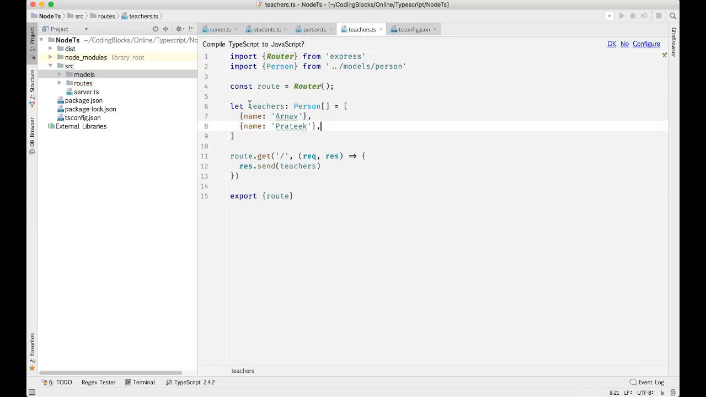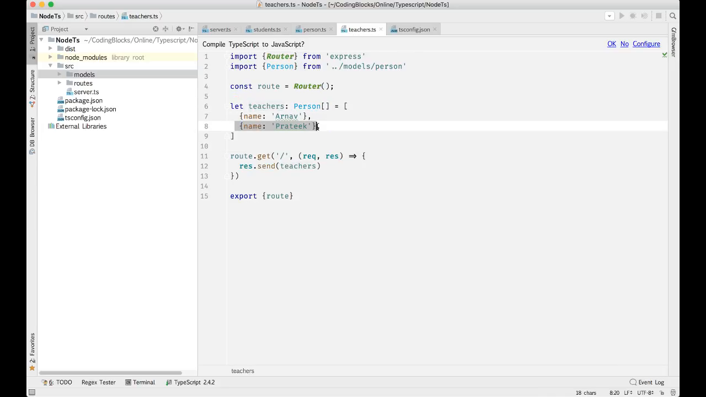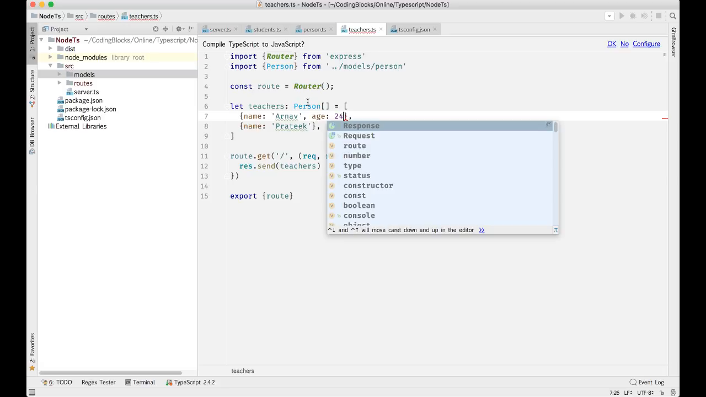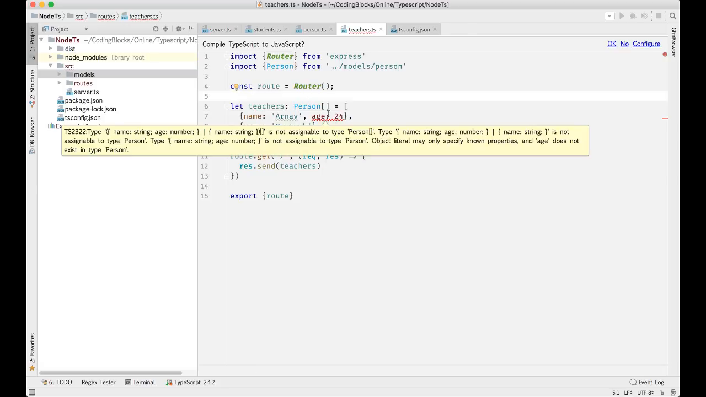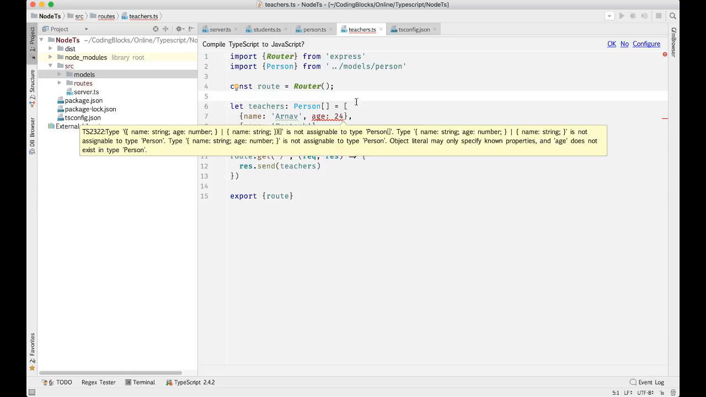So teachers is a Person array, students is a Person array, which is going to make sure that whenever I add any item into my student array or my teacher array, they are going to be of this particular type. They will have a name key which contains a string. Now let's say I add something like an age parameter, then again you will see that you get a problem here because your interface does not contain the age type like this.